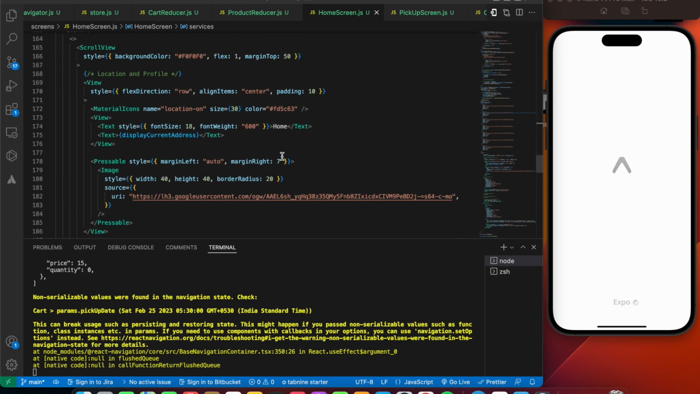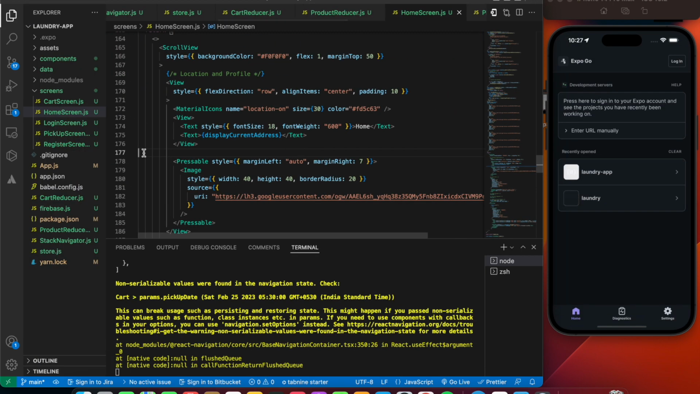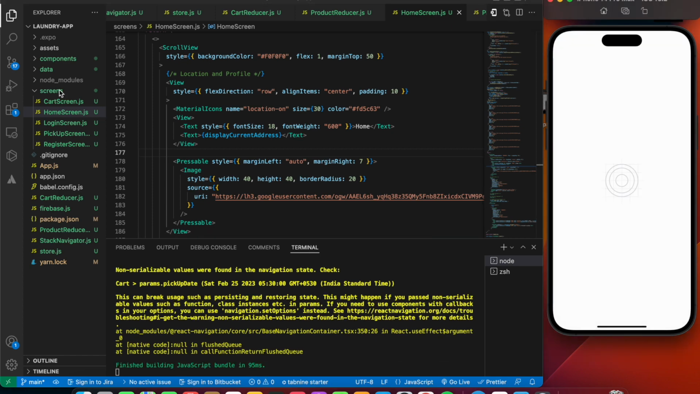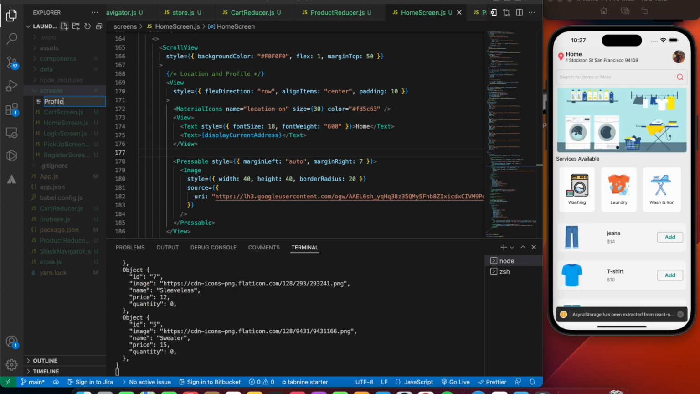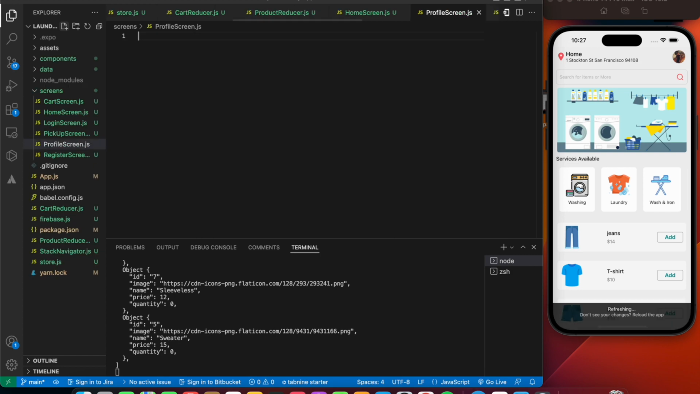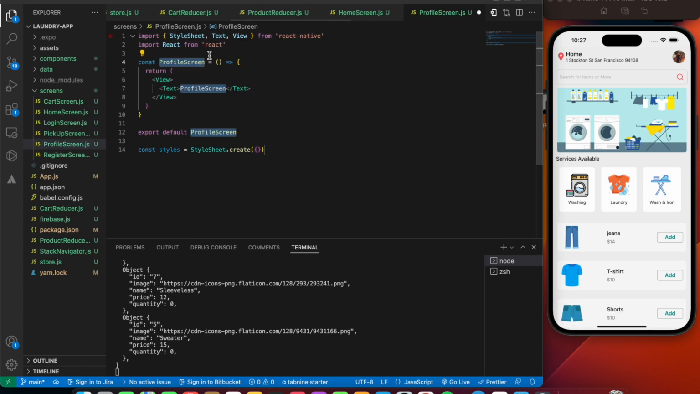Where did that go? This one. So I think we have not created a profile screen yet, so let's create a profile screen first, right? So I'm gonna go to the screens folder and say ProfileScreen.js, then rnfes to get the shorthand snippet.